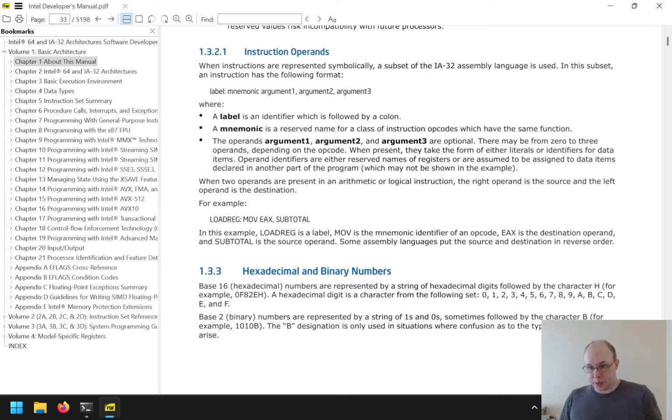Instruction operands. When instructions are represented symbolically, a subset of the IA-32 assembly language is used. In this subset, an instruction has the following format. So we've got a label, which is followed by a colon. We've got a mnemonic, which describes the opcode, or a class of instruction opcodes. And operands, argument 1, 2, and 3 are optional, so there can be from 0 to 3 operands depending on the opcode.